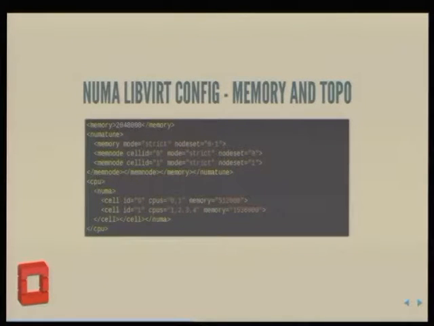This is also important for memory as well, not only CPUs. So this is basically telling libvirt to assign memory from a specific node. So next thing we did is huge pages awareness.